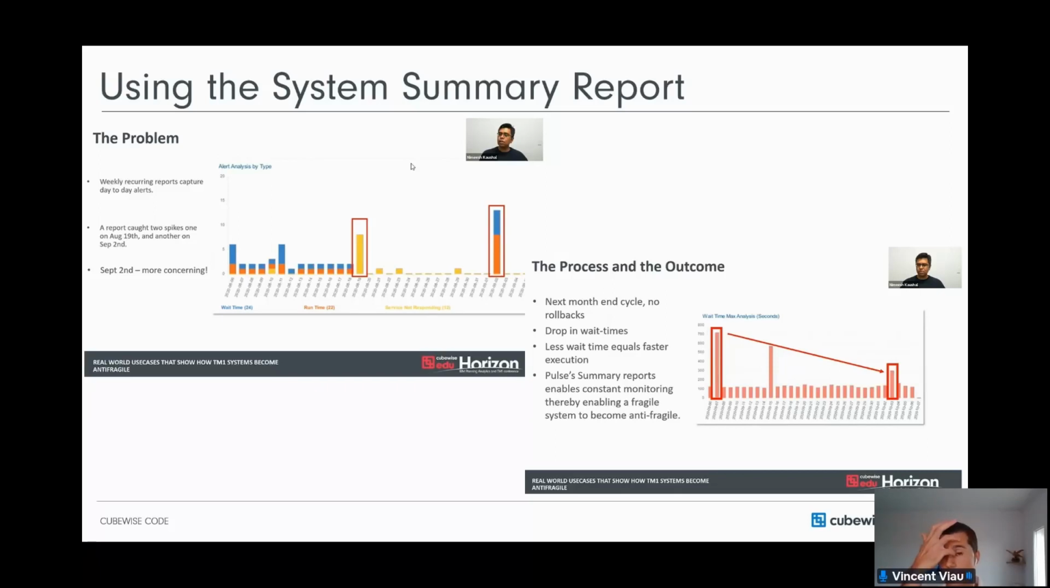What he did to notice the slowness of the application was use the system summary report. The system summary report in Pulse is a one-pager, one PDF that can be sent to your managers or to some key users in your application that do not need to log into Pulse. They will just get this report by email. They don't even need to log into Pulse, and they get a summary of the most important information that you want to see to quickly understand if there is an issue in your system, to quickly check if your system is healthy.